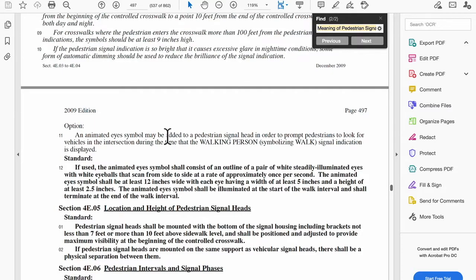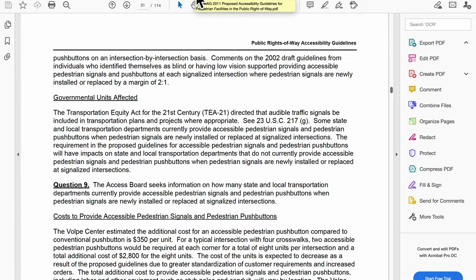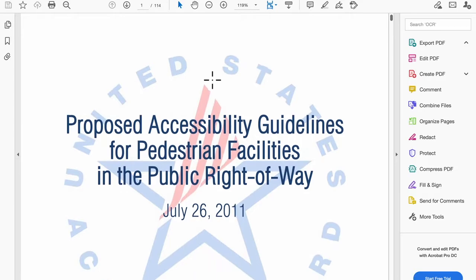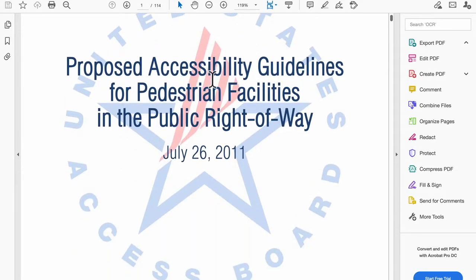Okay, let's move on to the second document, which is the PROWAG, commonly called the PROWAG. Let me go to the top of it, and you'll see technically it's proposed accessibility guidelines for pedestrian facilities in the public right-of-way. Public right-of-way access guidelines is what PROWAG means, and you'll see these are from 2011. This is part of the Americans with Disabilities Act. This is some of the specifications in the ADA.